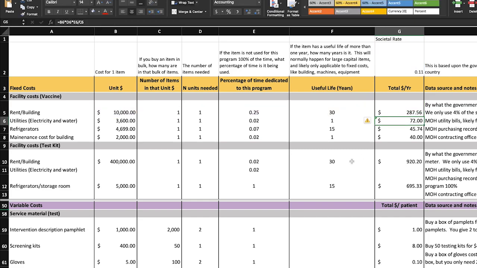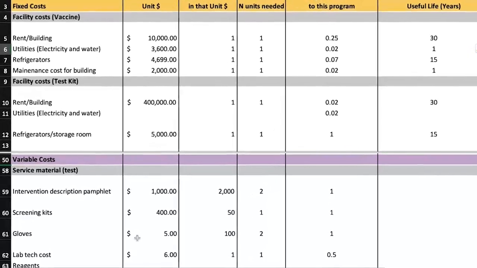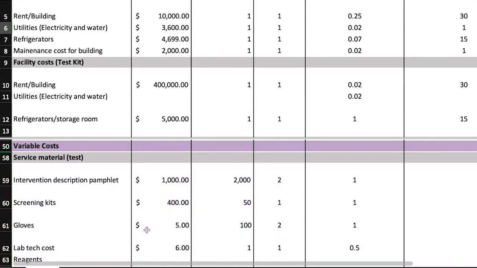Okay? Now, the variable cost will depend upon the number of clients that you see. So, for example, if you don't see any clients, you won't use any gloves. If you do see them, how many are you going to use? What's the actual cost per person that you see?